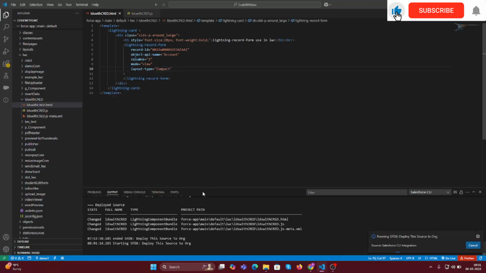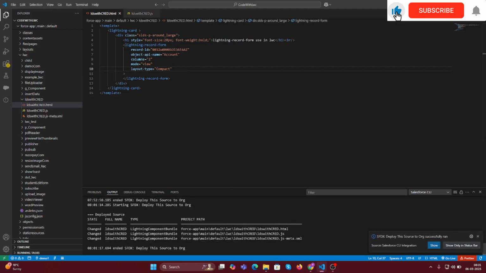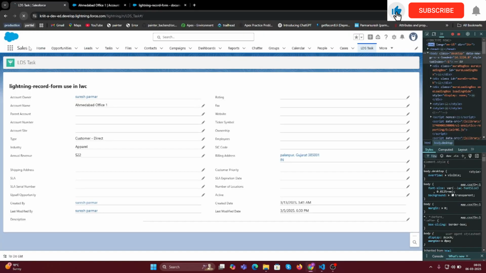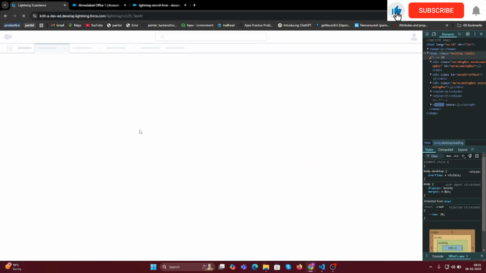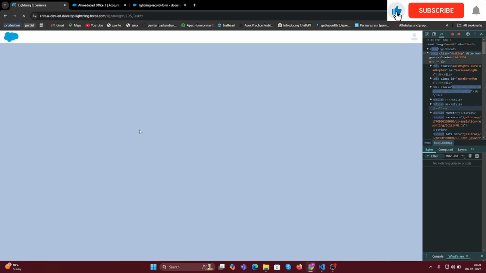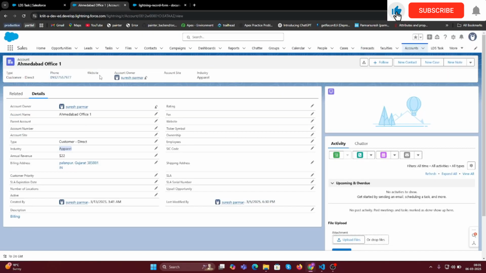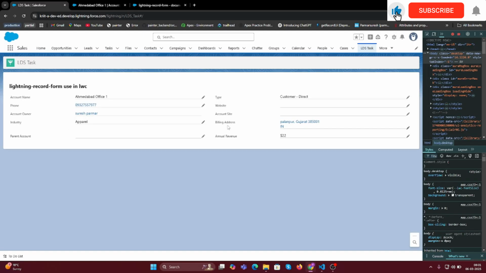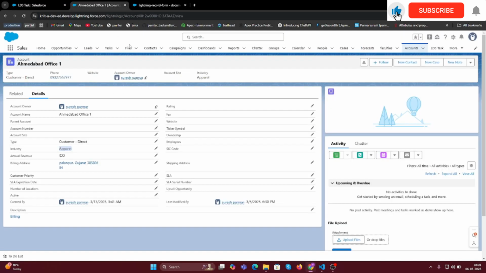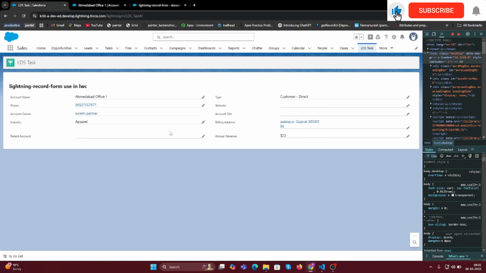Save and deploy it. Deployed successfully. Just refresh here. Okay, in compact layout, only a few important fields on the account record are shown in the highlight panel, which are type, phone number, website, billing address, and a few more important fields. So this is the difference between compact and full layout.